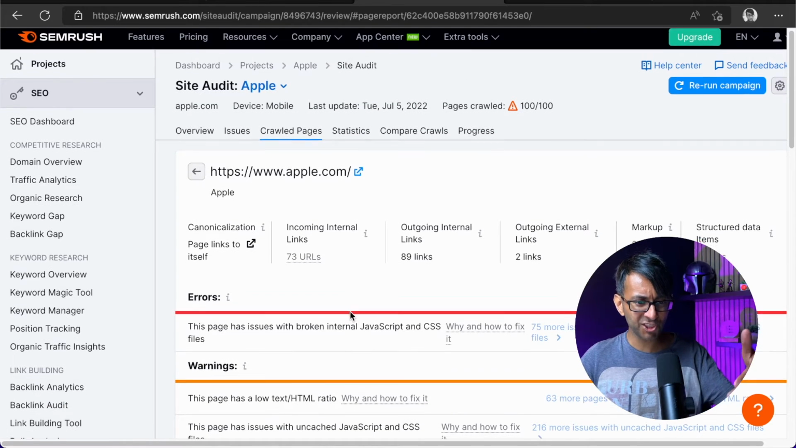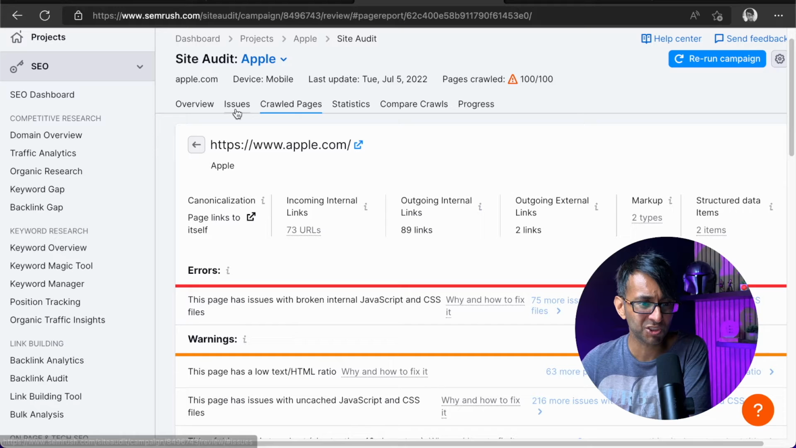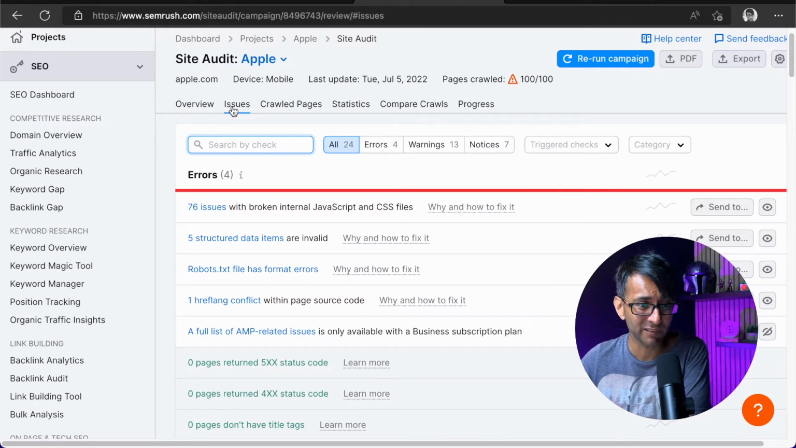I mean, did you ever stop to think about, did the apple.com website have broken internal JavaScript and CSS? Did that even cross your mind? Because it didn't cross my mind. I can tell you that now for sure.